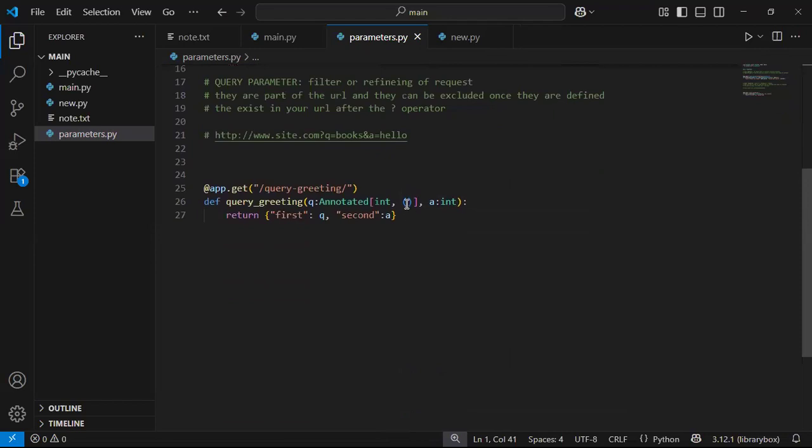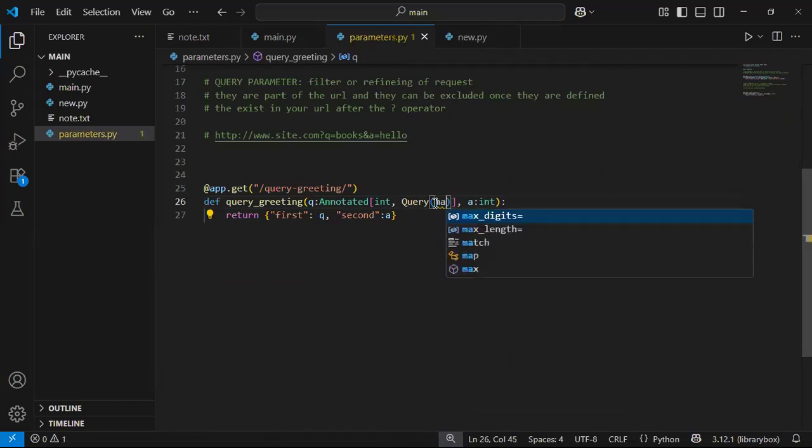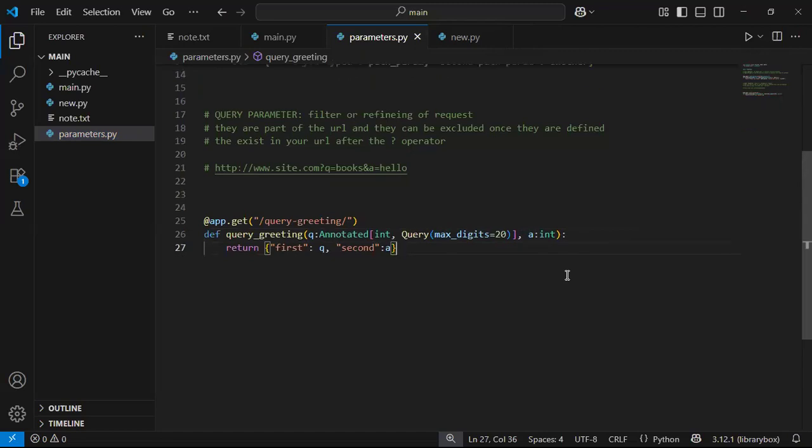So I can just come here now and replace this with Query. And of course, I can add whatever I need there, like let's say max digits of maybe 20 and so on and so forth, right? So that is basically that for query. So query is pretty simple and pretty straightforward. It's similar to path, right? Similar to path.